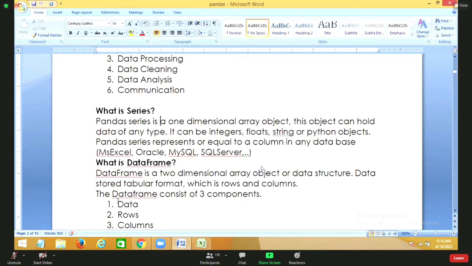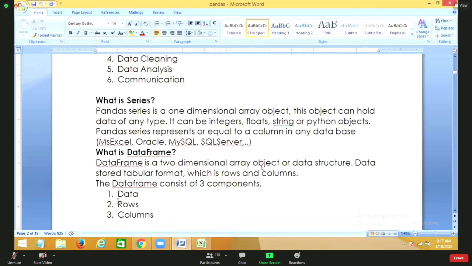Okay, so a Pandas Series is a one-dimensional array object. This object can hold data of any type. It can be integer, float, strings, or any Python objects. Pandas Series is equivalent to a column in a database like MS Excel, Oracle, MySQL, and SQL Server. So a Series is a one-dimensional array, one column.